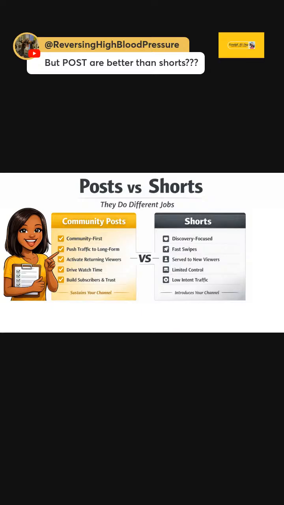And friends, if you haven't recognized it by now, you're going to need both: 500 subscribers for initial monetization and 1,000 subscribers for full monetization. So yes, keep doing the shorts. But you should also continue and establish a routine for building posts and utilizing posts on your channel as well. You're going to need both.